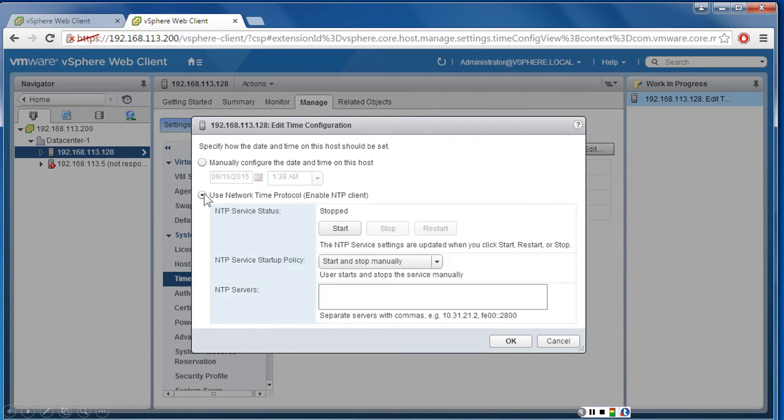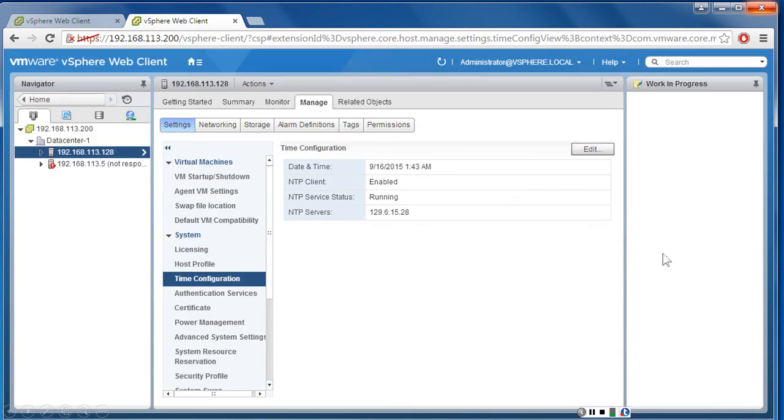If I click on Edit, I could simply type in the correct time right now. Or what I could do is have this ESXi host sync up with a network time protocol server. So I will type in the IP address of the network time protocol server at NIST, the National Institute of Standards, which is 129.6.15.28, and then I will configure that service to start up when the host starts, so the host will be configured with that network time server.